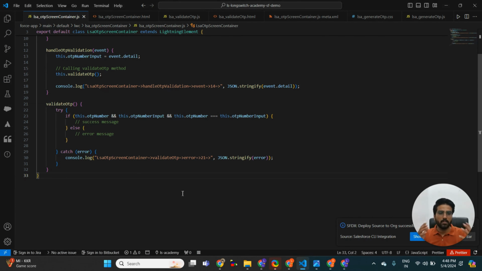Now you must be wondering how we will show the success and error message to the users. How would they come to know whether the OTPs are matching or not? For that, we will use a component provided by LWC. That component is called ShowToast. It is nothing but a notification mechanism that Salesforce LWC provides. So let's see how we can use ShowToast in our LWC.